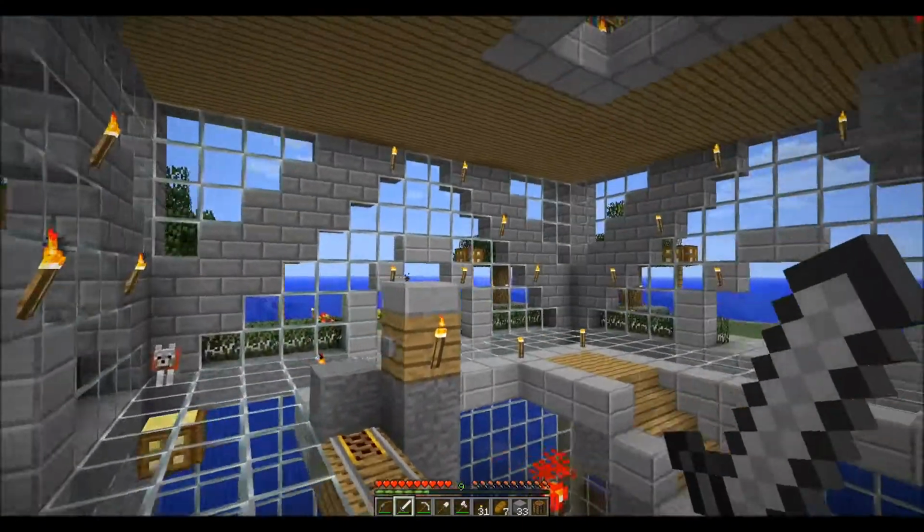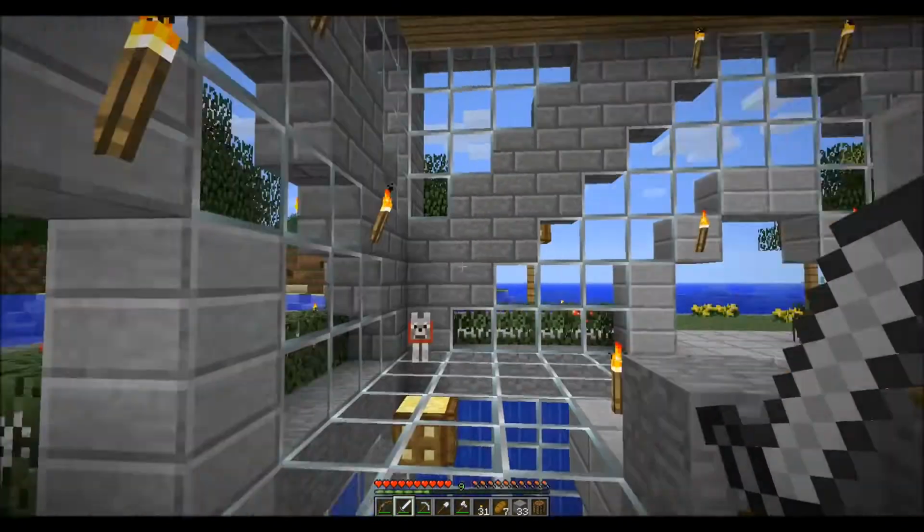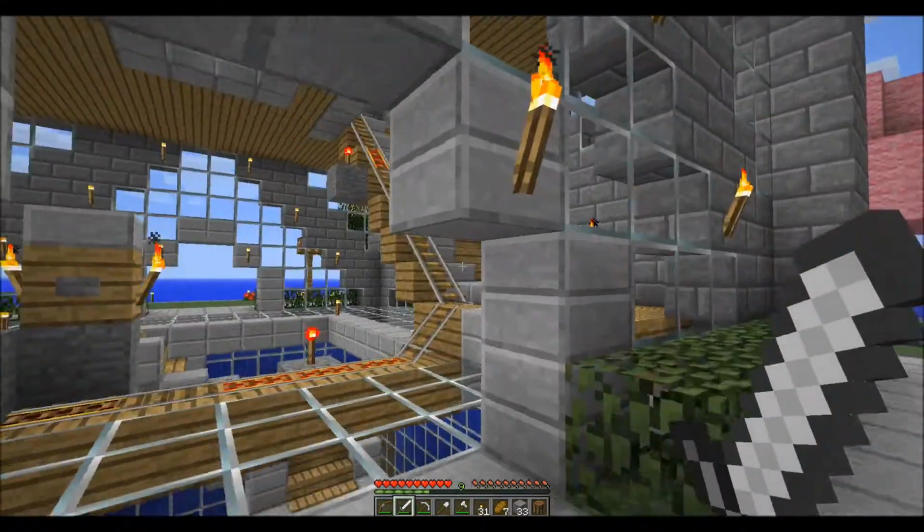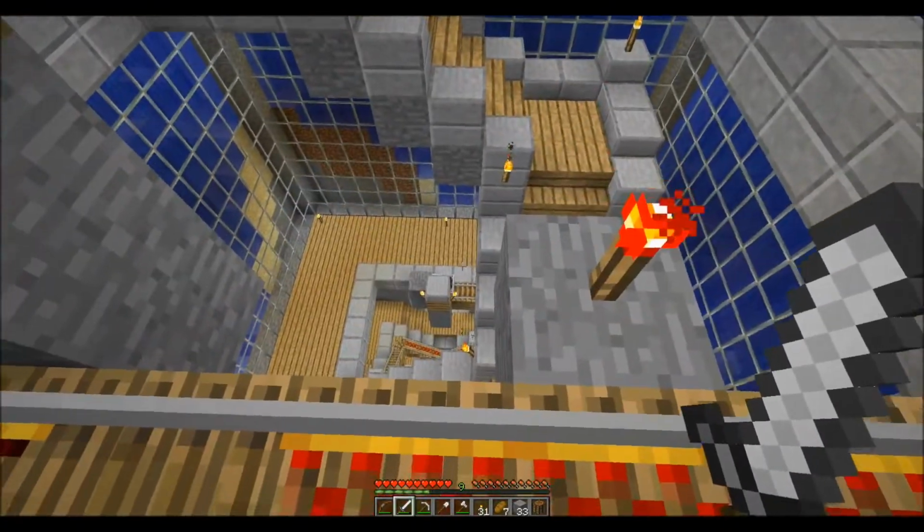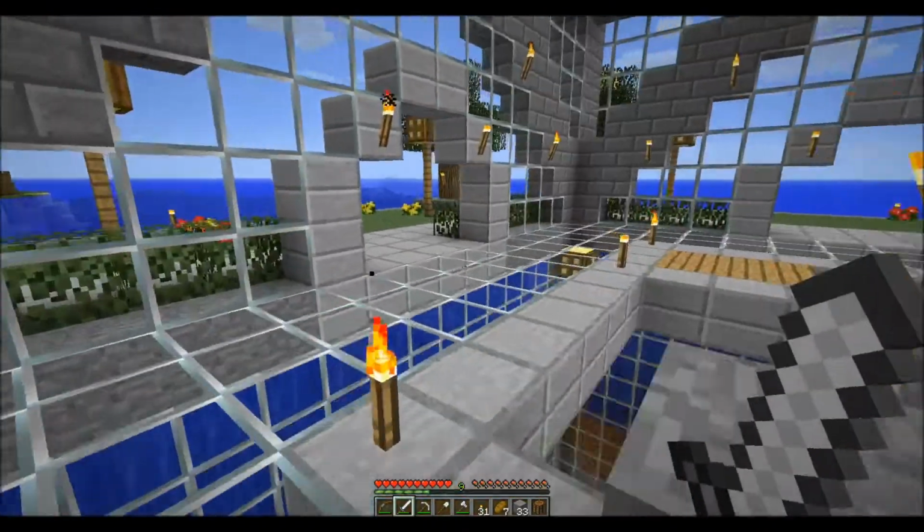Okay, so this is kind of like the ground floor of the tower. This is where you can choose to go exploring outside, or you can continue down the tower that goes all the way down to the bedrock.